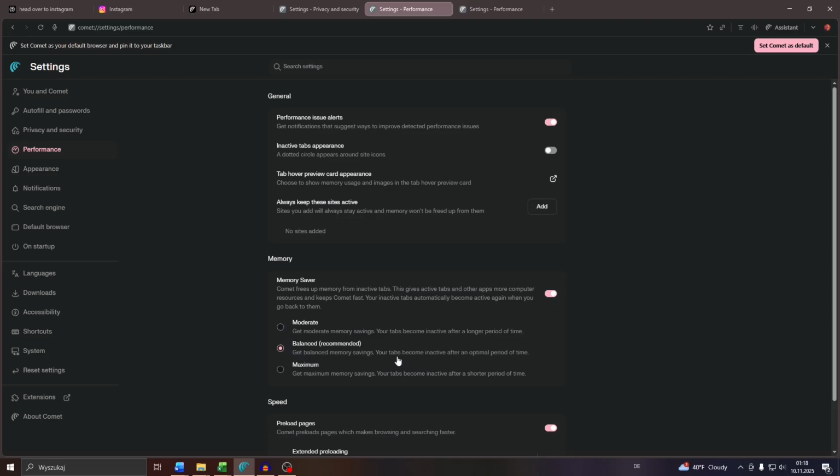As previously described by me, your tabs will become inactive after a period of time. For instance, if you have multiple of these tabs open and haven't visited most of them for a longer period of time, they will turn inactive and thus save some memory, guys.